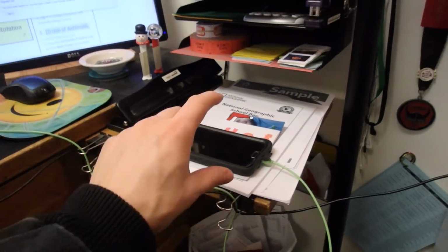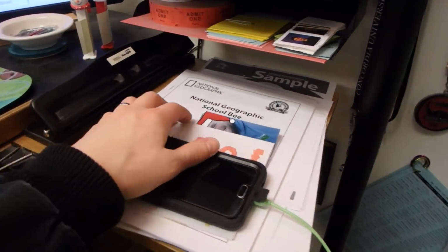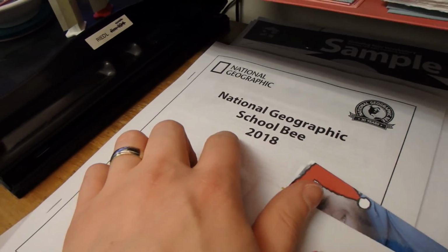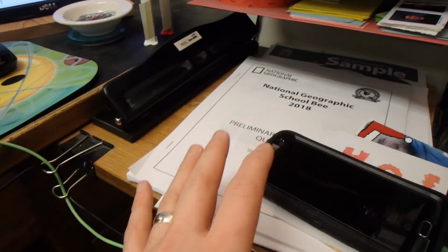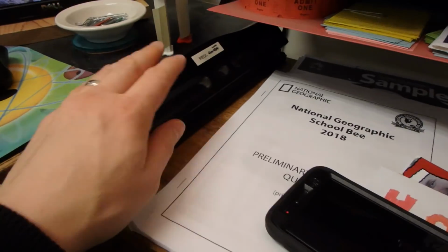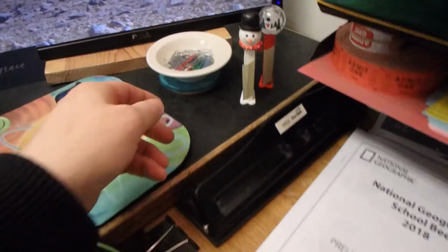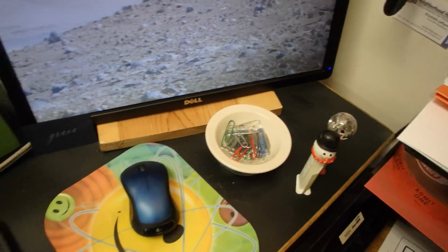Alright, so over here, this is my little to-do pile. This is stuff that I've been doing. I've been doing the National Geographic School B with my students. So we already finished that last month and we already have a winner, so that's great. 3-hole punch I use for my binders all the time. So I want to have one that only I use. There's a different one for the students to use. Paper clips I use all the time, every single day. So I have my paper clips there.